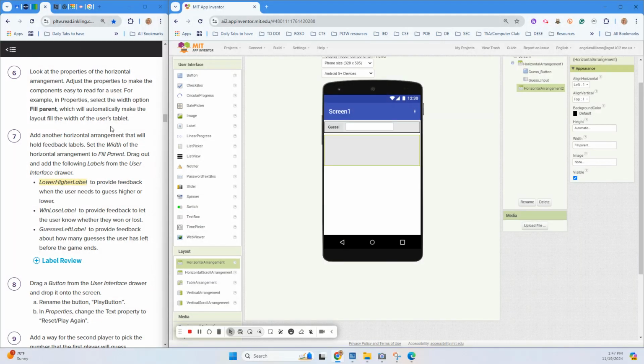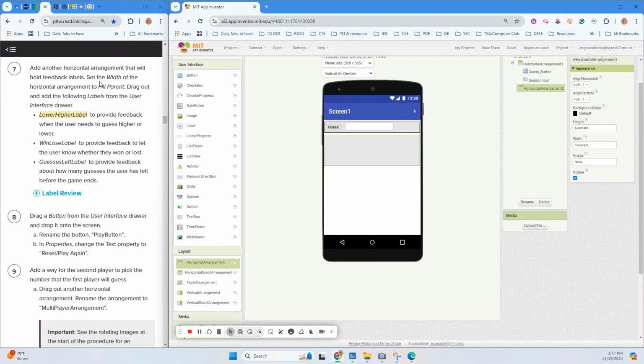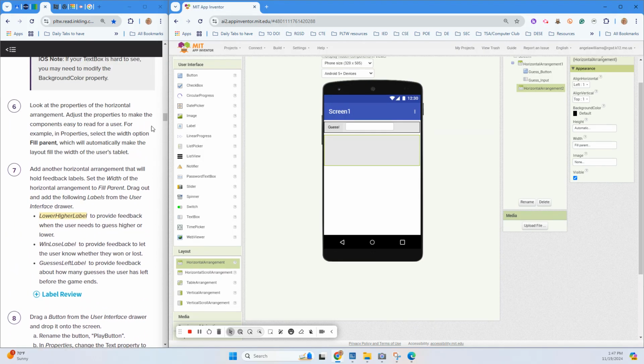All right, sorry about that. Where'd we leave off? Okay, so we just did Fill Parent on number 6. We're on number 7 right now. You did the top part of 7. Yeah, we did 6. Add another horizontal arrangement. Oh, okay.